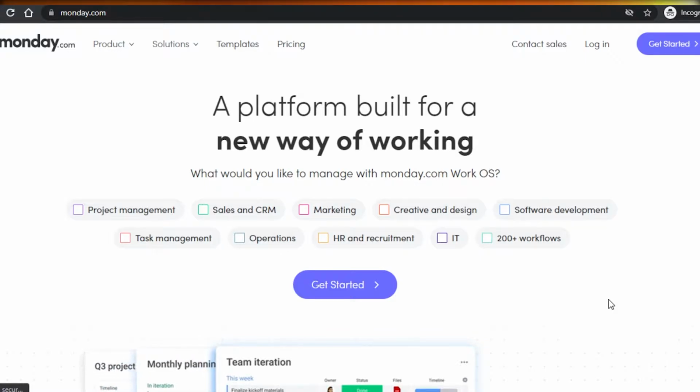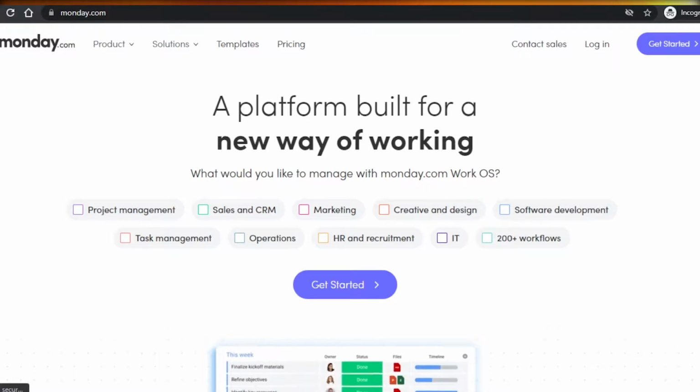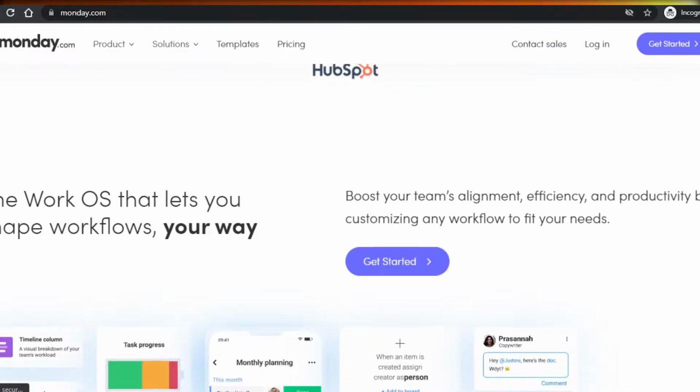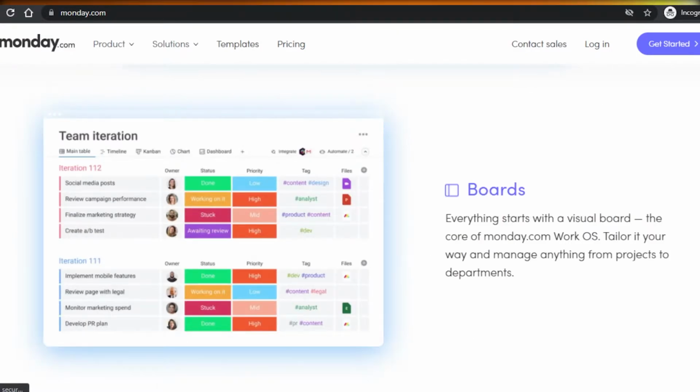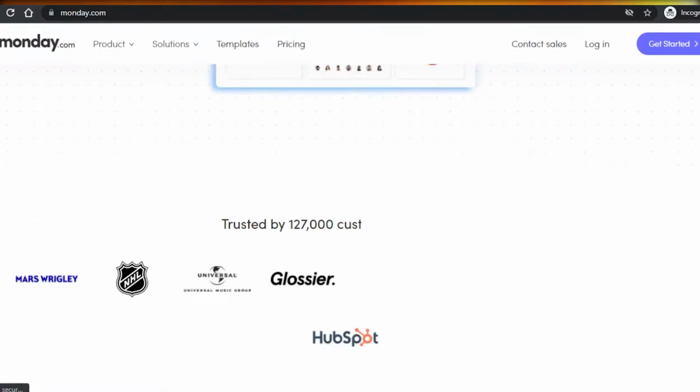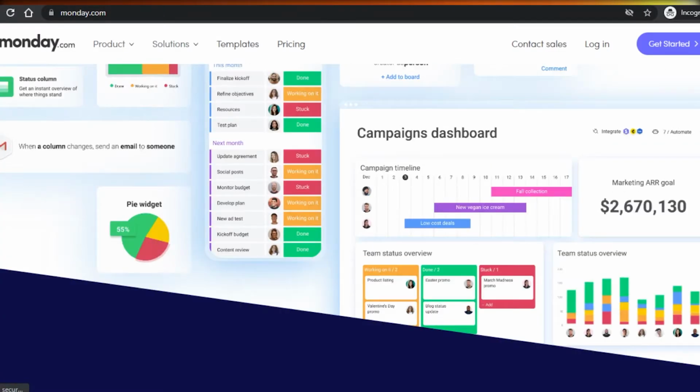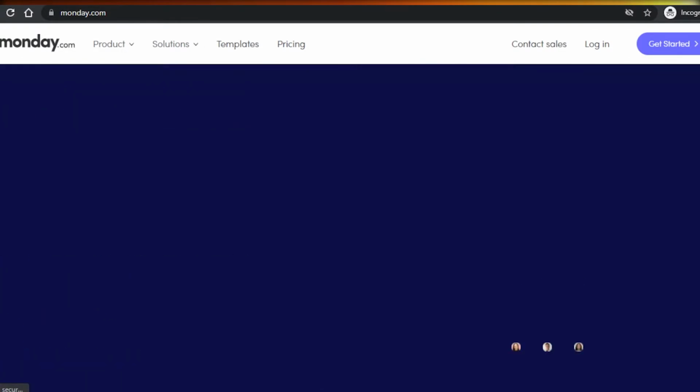Monday.com allows you to manage your team better. You can do project management, sales and CRM, marketing, creative and design, software development, task management, operations, HR, IT, and much more. So, Monday allows you to create your own amazing and very creative hub, and then you can simply run a successful business online and manage your teams better.